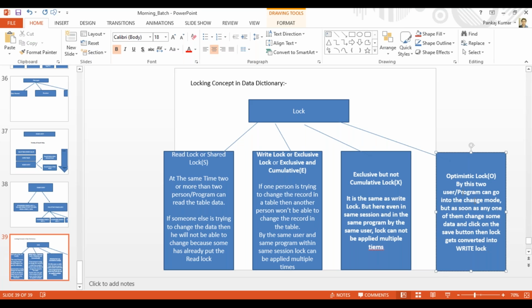Very important concept. From an interview point of view, these three are sufficient. No need of going for this optimistic lock, but just for your understanding, you can understand this one. And if you tell this concept, your interviewer will certainly get impressed with you. That is for sure. If any one of you doesn't understand the concept of the optimistic lock, please let me know. Maybe I will try to explain in a different way. If you understood, well and good.